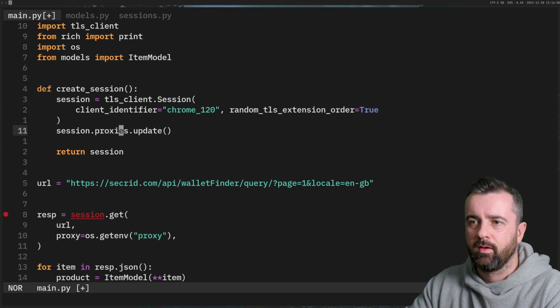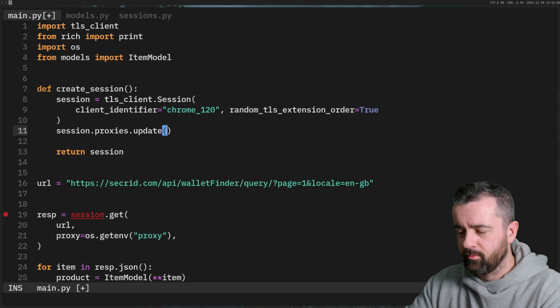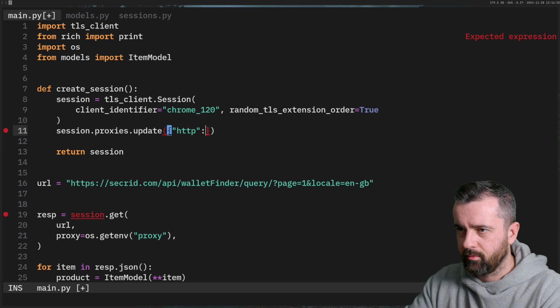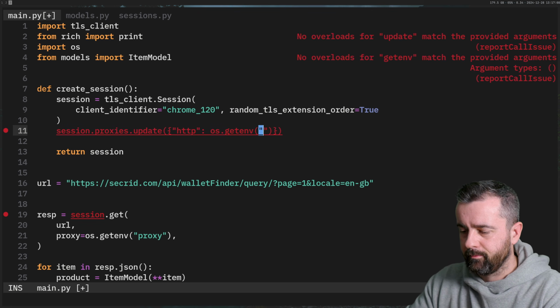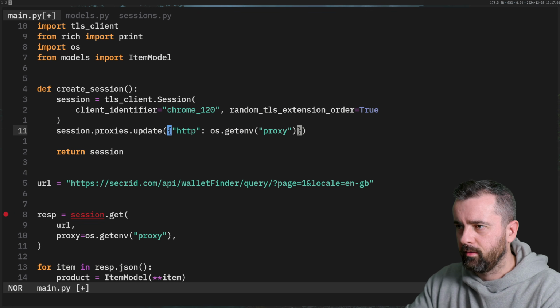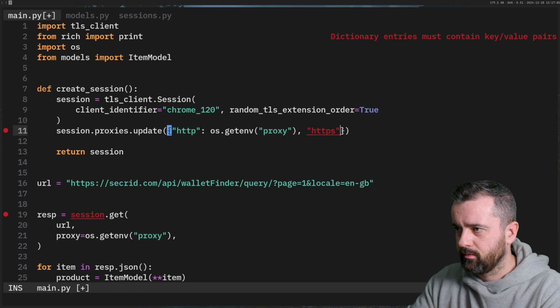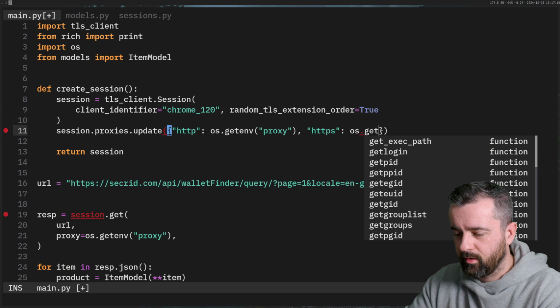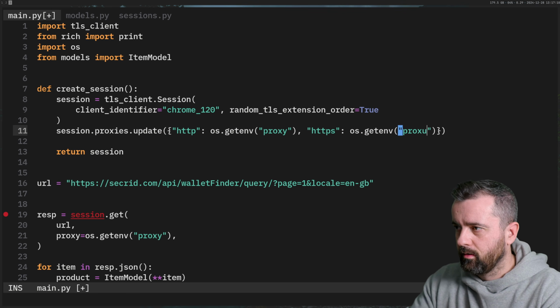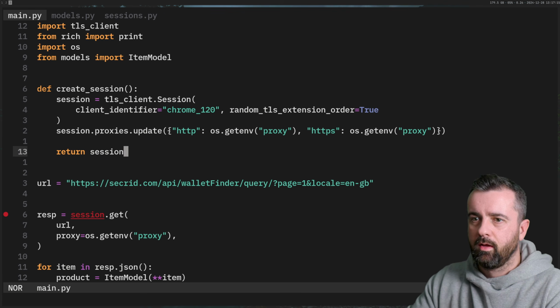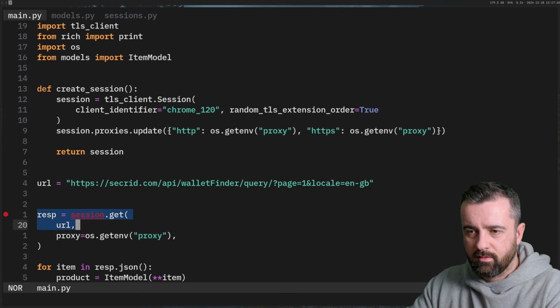So let's go back to our main file. This needs to be a dictionary. So we'll do HTTP is going to be equal to our os.getenv for our proxy, and also we want the HTTPS key, which is the same proxy, getenv proxy. Proxy, cool. And then we can return the session. So now we don't need this.